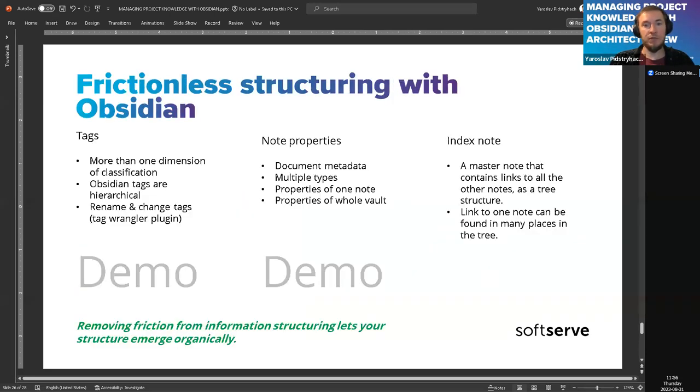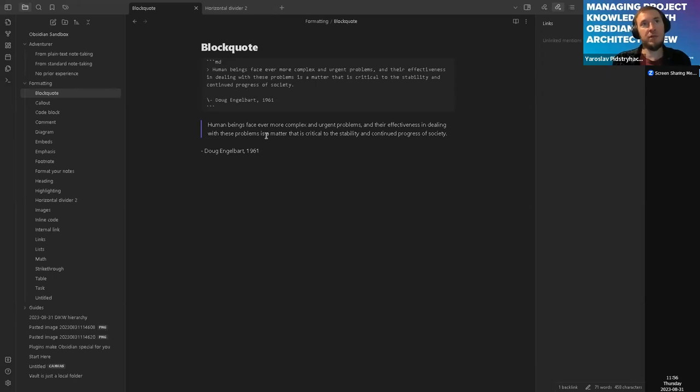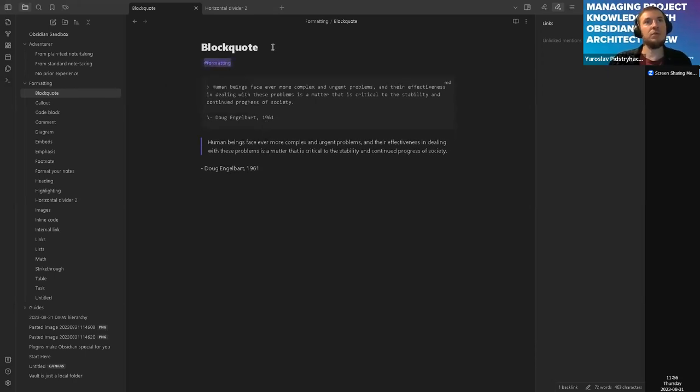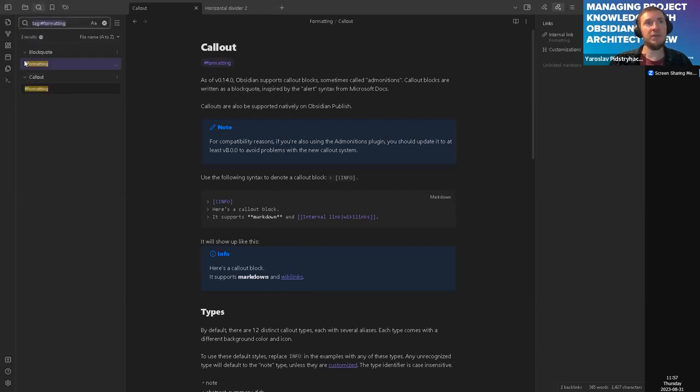So how can Obsidian help you with the structuring of structuring? There are, like I said, multiple tools, multiple facilities in Obsidian. Facility number one is tags. Like I said, you can assign tags to multiple nodes if you wish. For example, you can assign the tag formatting to a few pages about formatting. This is just a sandbox for illustration. And in the tags, you'll be able to see all the pages that have this tag. And for sure, there can be multiple tags per page. And tags themselves are hierarchical. So you can, for example, make a tag that looks like this. And in your hierarchy of tags, you will be able to see this information in a hierarchical way.